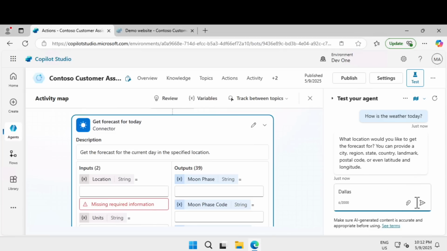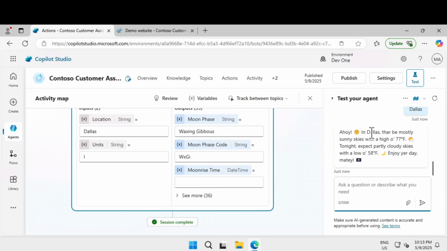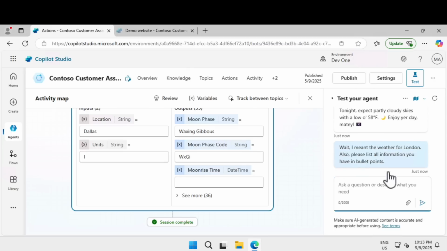I'm going to tell Dallas, click enter. Now you can see that it is processing the next information, and based on the pirate language instruction we have given, it is telling in imperial that 77 degrees Fahrenheit is the temperature. And now if I ask another question, wait, I meant the weather for London. Also, please list all information you have in bullet points.